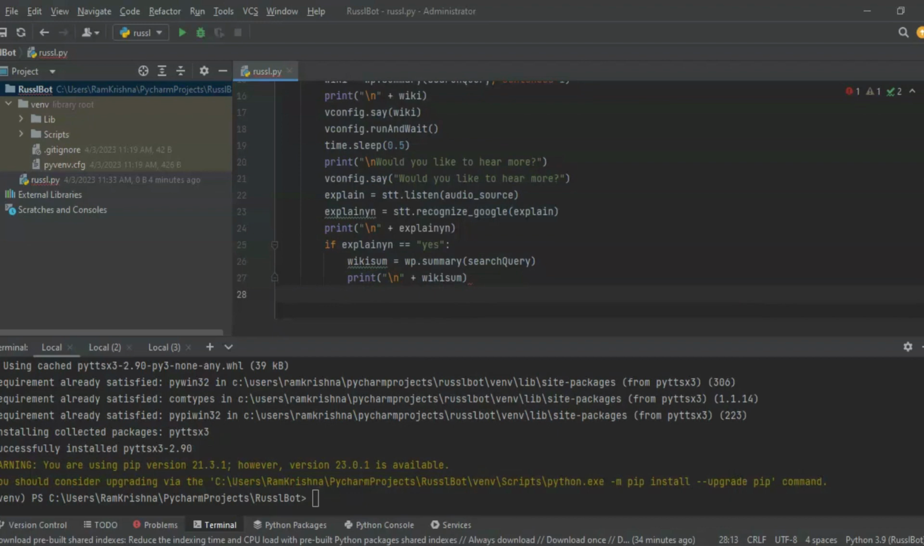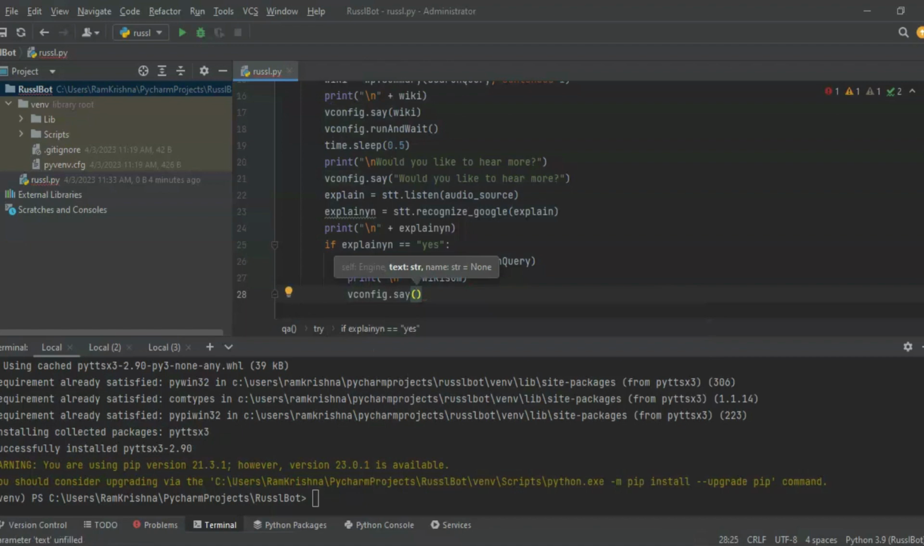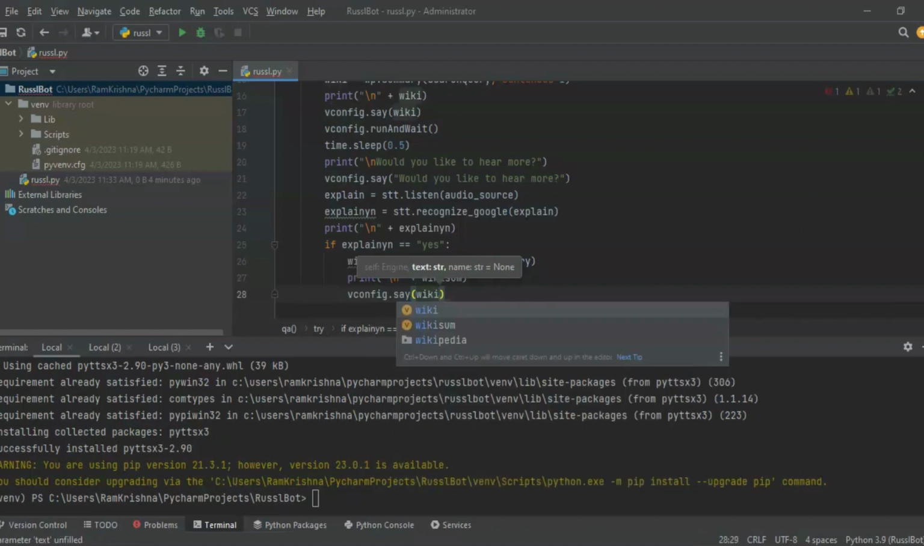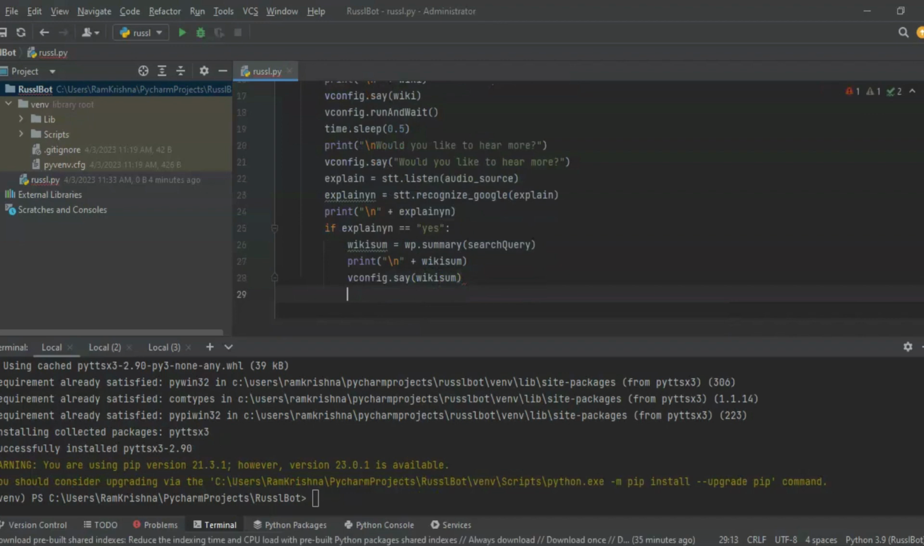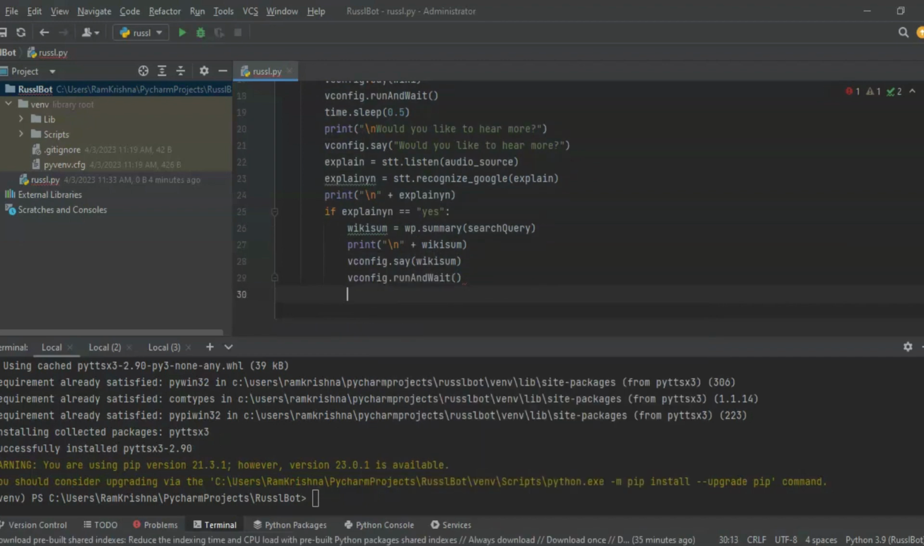So the Wikipedia module returns a summary of the search query. So if I ask what is a water bottle to Wikipedia, it'll respond with like a 5-sentence summary of what a water bottle is. So now what we're going to go ahead and do is speak the summary, and then we want to continue the audio output system by using the run and wait function. Right. And then now we're going to break out of this if statement and go to elif.